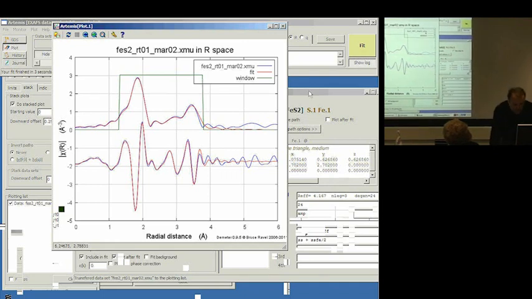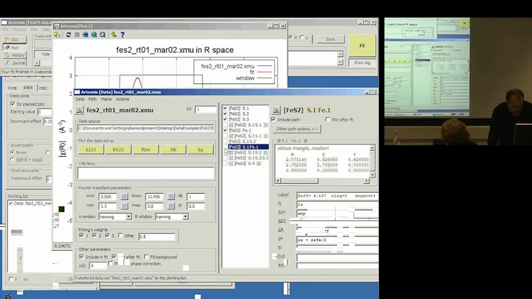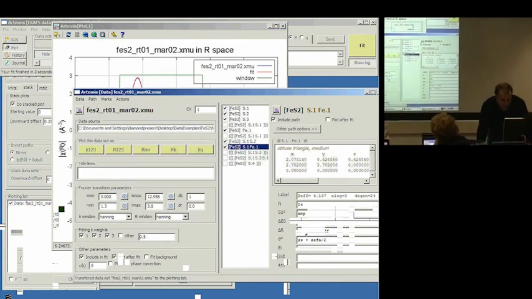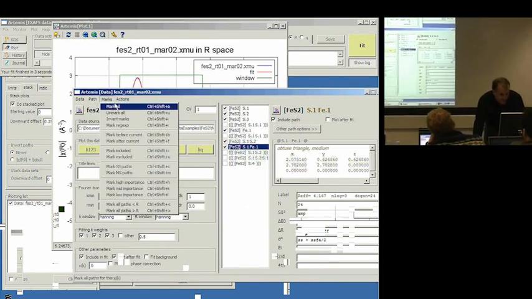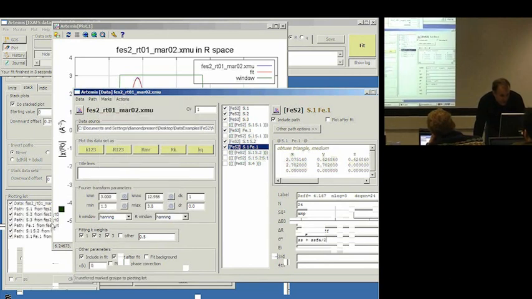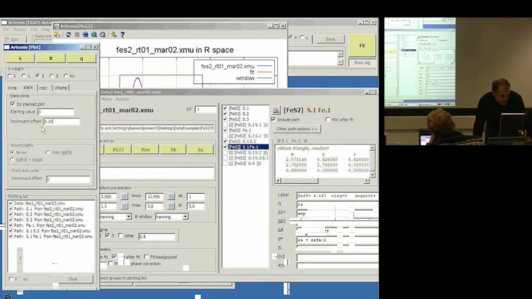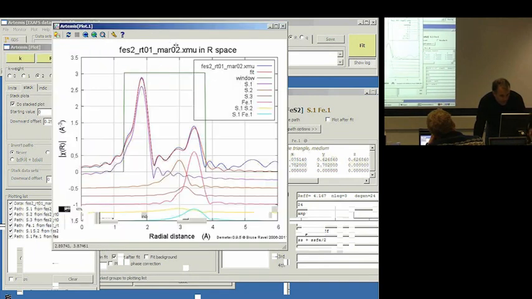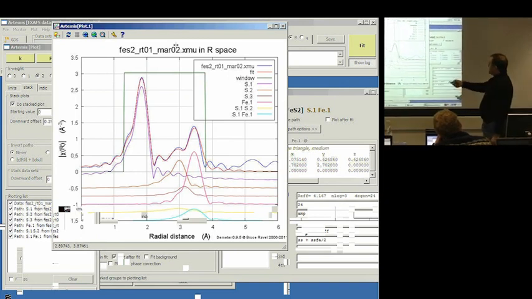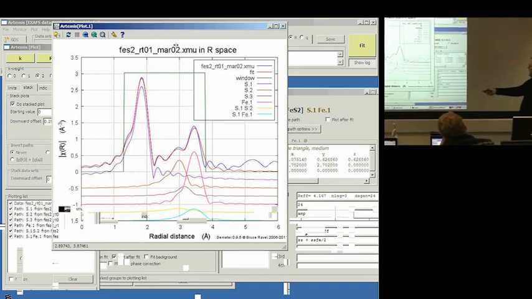Let us add those two things. We'll say transfer marked. We're going to do that stacked plot again. And here's what we've got. So the bottom two, the yellow one that's hard to see and the blue one that's also hard to see, are the contributions from the multiple scattering paths.